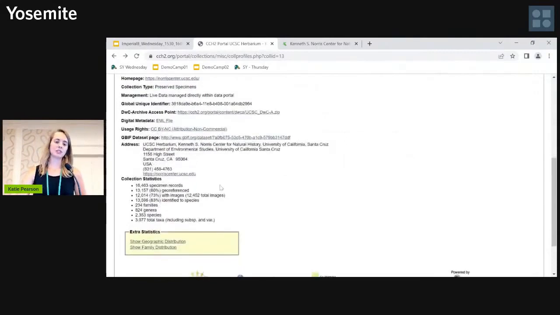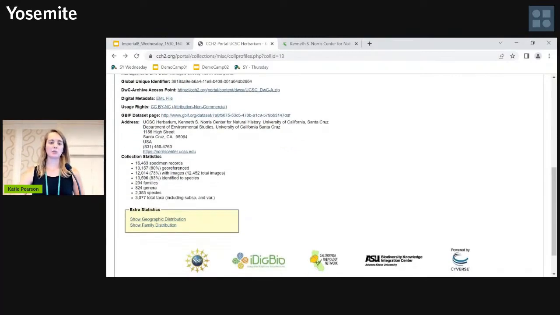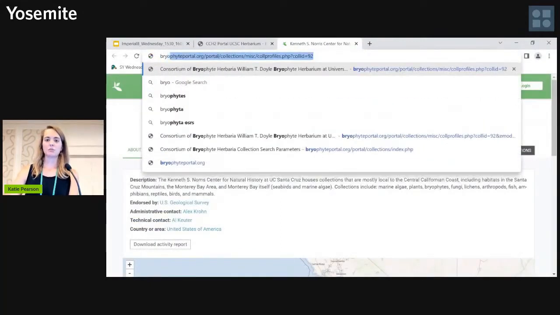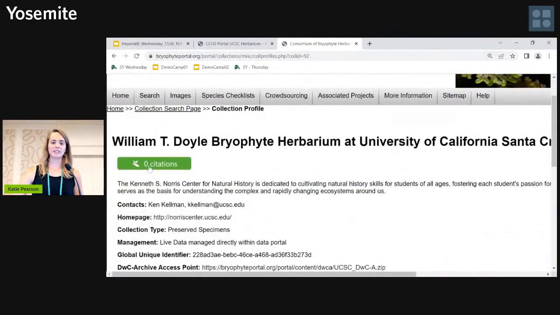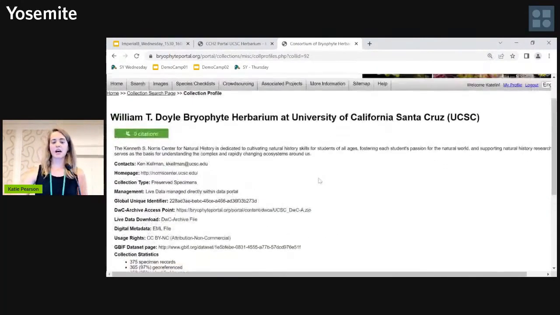There's also collection statistics that you can refresh every once in a while, and they're refreshed every time you create a new Darwin Core archive. And those will list how many specimen records you have, how many specimens are georeferenced, et cetera. So once your data are published to GBIF, you can see this has already started tracking my citations. It's not very impressive yet because that was 1 minute ago.